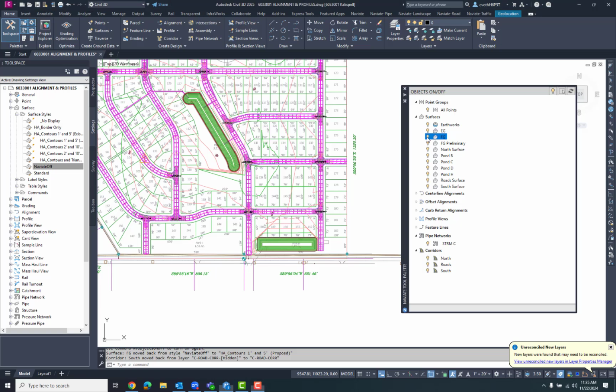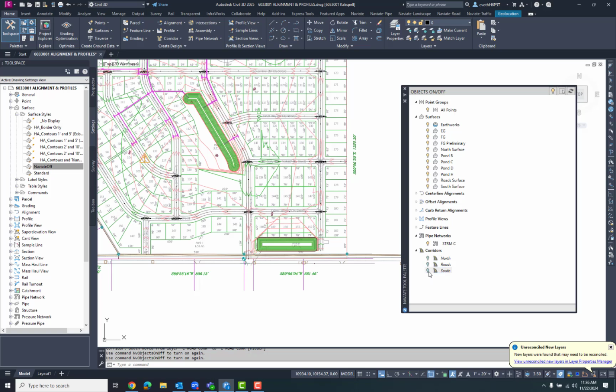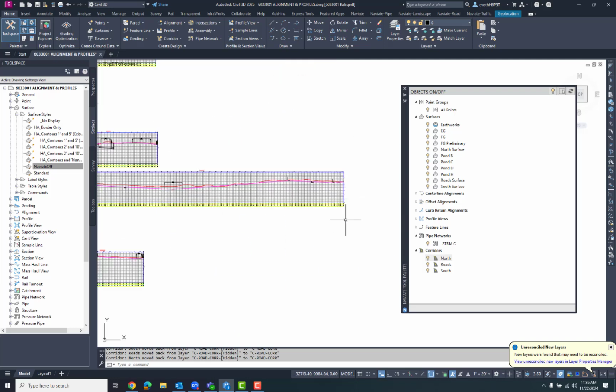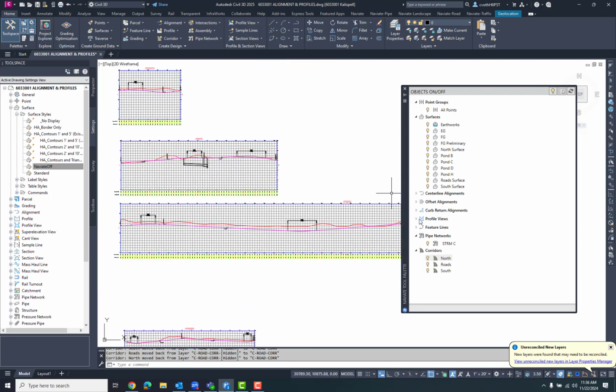Here we can come through and cut off individual surfaces. We can also cut off individual corridor sections. We can also come through and cut off individual profile views within our drawing as well.